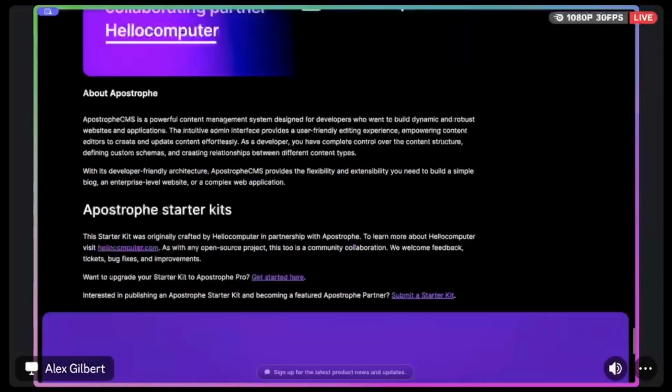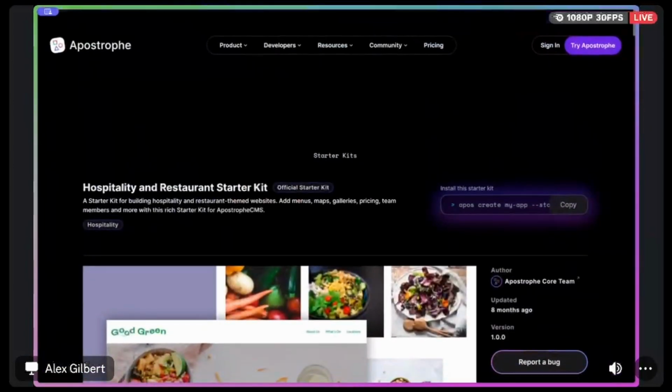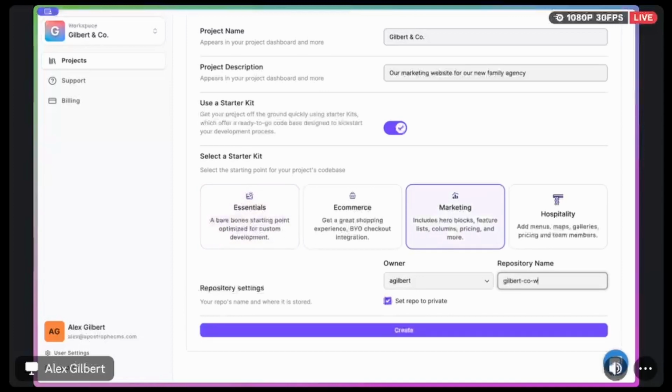These give you a way to get started quickly with an initial project code base that scaffolds out some widgets, some pieces, some components. They're not designed to be the final product. They're designed to help you get started more quickly with a little bit of structure to then build and customize on your own. So in this case, I'm going to just choose the marketing starter kit, and we'll call this the Gilbert & Co. website.